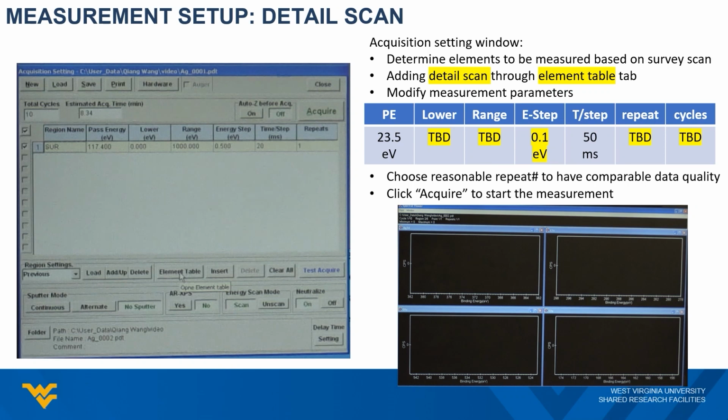Once you obtain and analyze the survey scan from your sample, then you could determine the specific element to be measured with higher energy resolution, which will allow you to understand the chemical states of those elements. This type of measurement is called detailed scan and could be added from the element table as shown here.